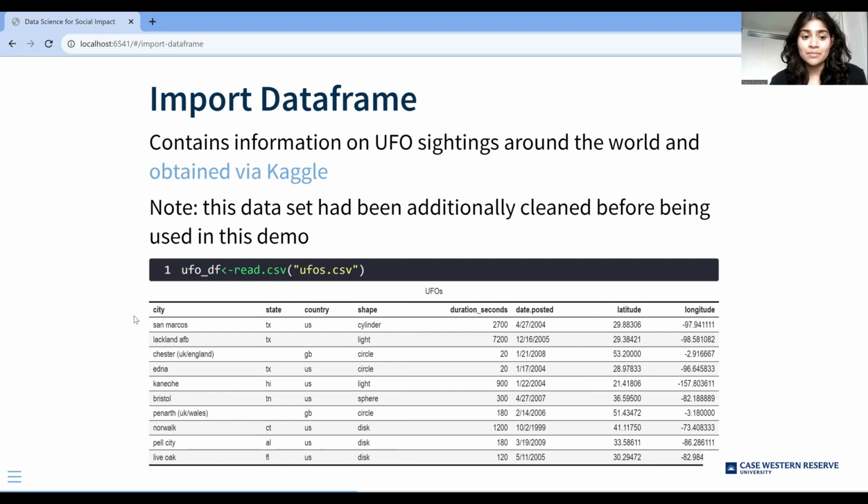The data frame, or the data set, that we are going to be looking at for this demo involves UFO sightings around the world. Each row represents a UFO sighting, so somebody who had seen a UFO, and all the columns represent attributes that pertain to that sighting: the city it was sighted in, the state, country, the shape of the UFO, how long that UFO was in the sky for, the date that the UFO was seen, and the geographic coordinates at which it was seen.